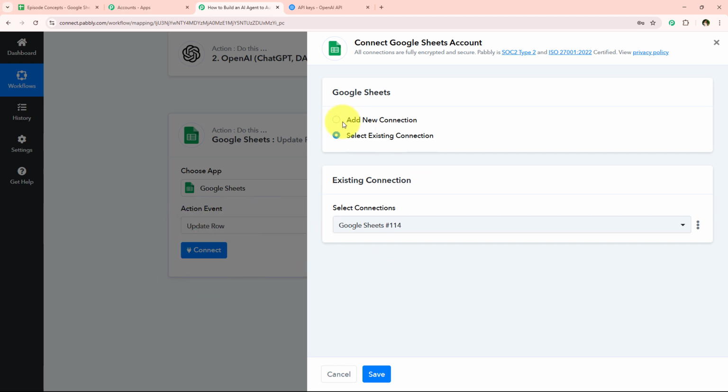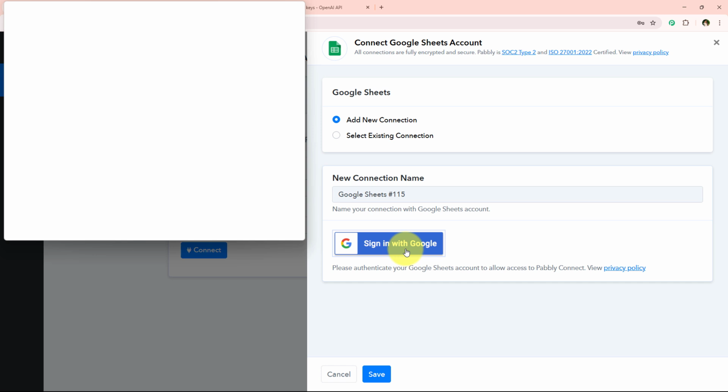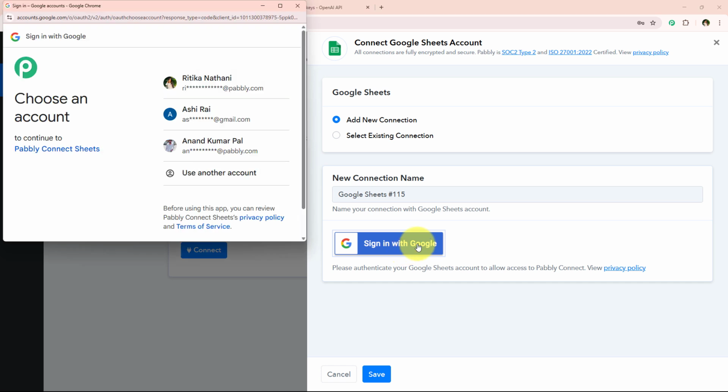And now it is asking me to add a new connection or select an existing connection. So if you have already connected your Google Sheets with your Pabbly Connect's workflow, you can simply click on select existing connection and then save. But if you haven't, you have to follow me, click on add a new connection. And now we have to click on this blue button which says sign in with Google. And now it is asking me to select my Gmail account with the help of which I want to connect my Google Sheets. So I'm simply going to select my Gmail account right over here.